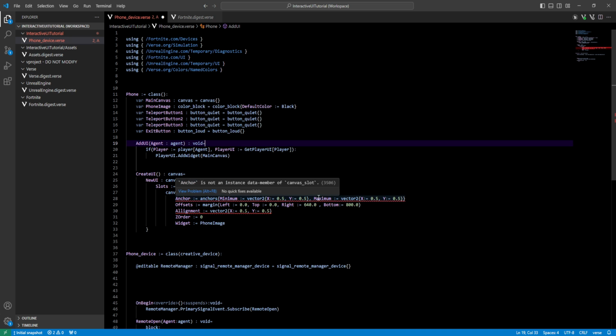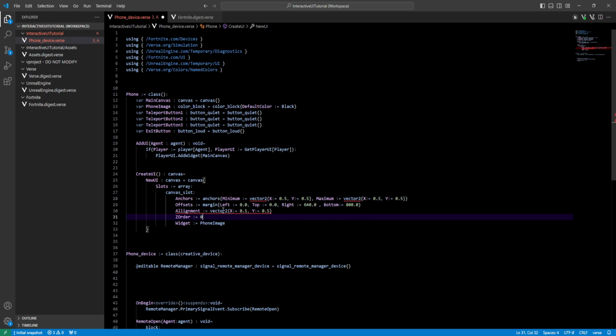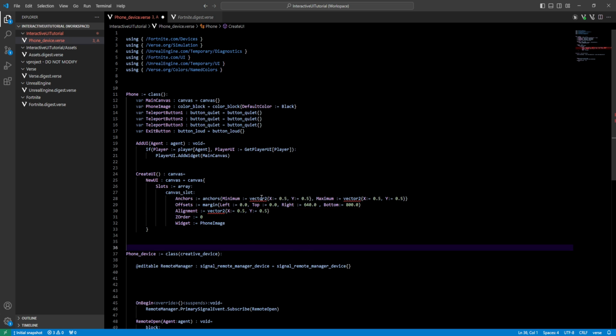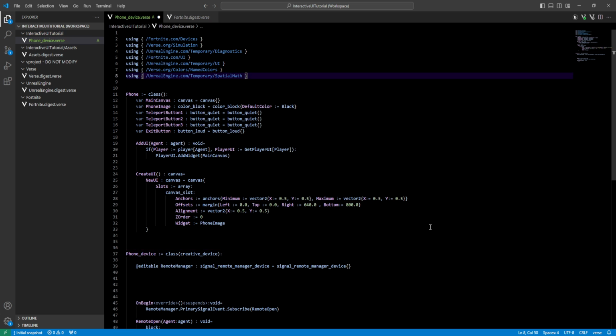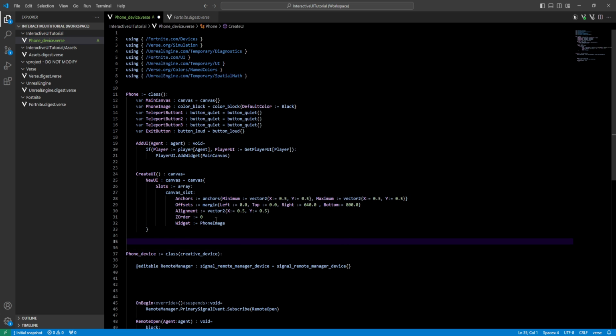You see we get some errors here. This is because anchor is not a property of canvas slot, but anchors is. So we need to fix that. And then we have the same issue here, and that's because I spelled alignment wrong, and it needs to be one L. Now we get some errors here, but that's just because we're missing the spatial map directory, and boom. Now we have our first canvas slot done.